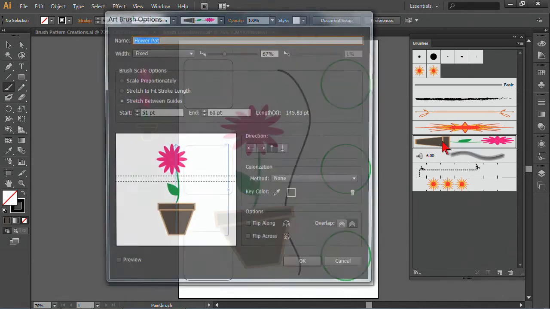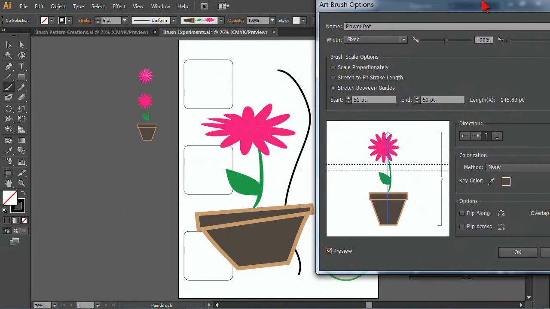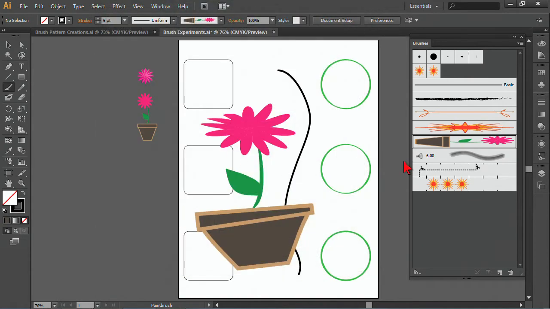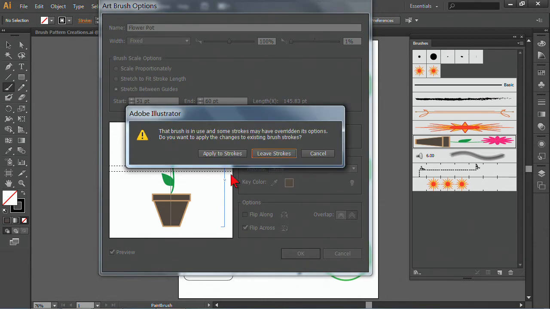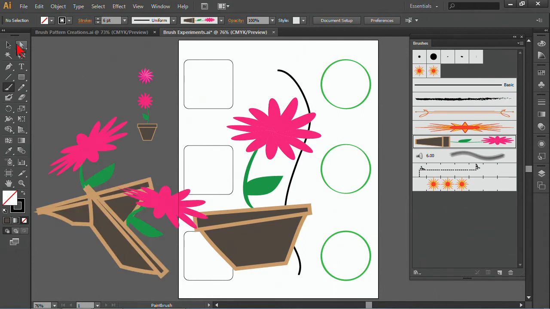Let's go ahead and double click on that, because of some of the options that we put in here. So if we were to change this back to 100%, take a look at the preview, oh, we don't quite see it, but go ahead and apply to stroke, and you can start seeing some different changes in here. We could also try some things like flip across, and you can see how it's changing the direction based on how you set it up. Okay, well that's fun.